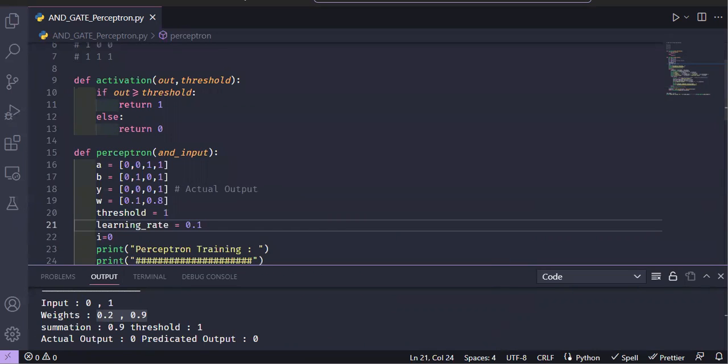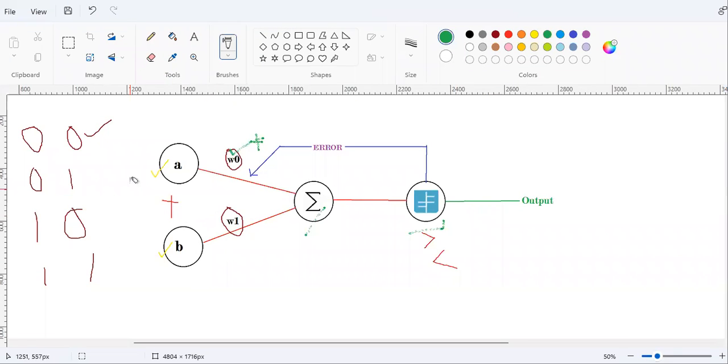So that's it from my side. This is the diagram made for you to understand the AND gate logic.